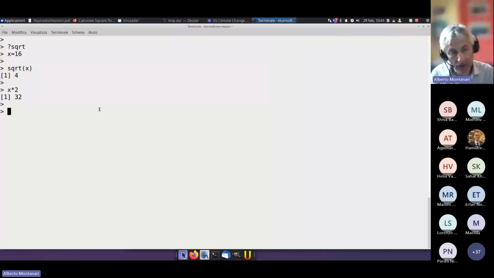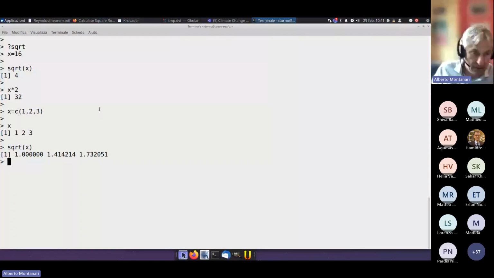Let's suppose that x is a vector. In order to define a vector, I have to give the elements between parentheses, but I also have to use a function which is called c. So c(1, 2, 3). This is a vector. Now, if I type x, I get the vector, and if I type sqrt x, I get a vector with 3 numbers, which are the square roots of each element of the vector x. So I already defined variables and vectors.